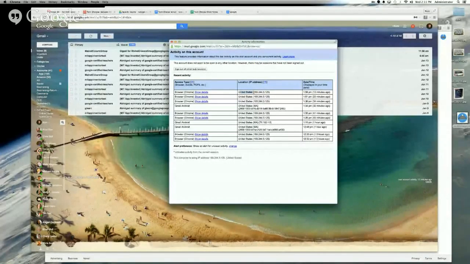So right now I'm signed in in the United States. Here's my IP address. Here's my browser, and I can show details. But it also shows me that I've been signed in in Massachusetts. Now, 36 minutes ago, I was not in Massachusetts. What that means is my account was used to log in at a server somewhere in Massachusetts.